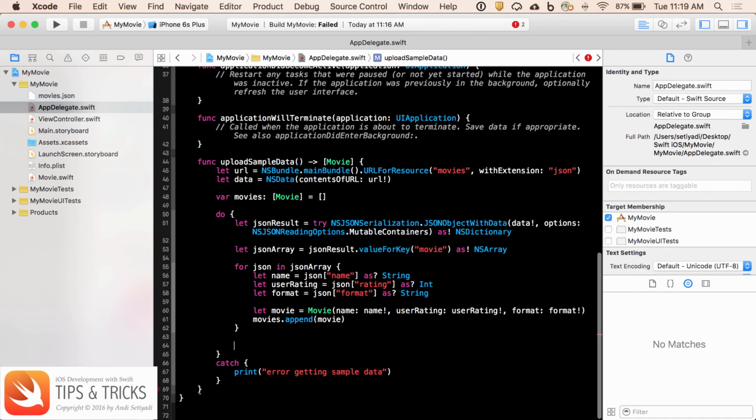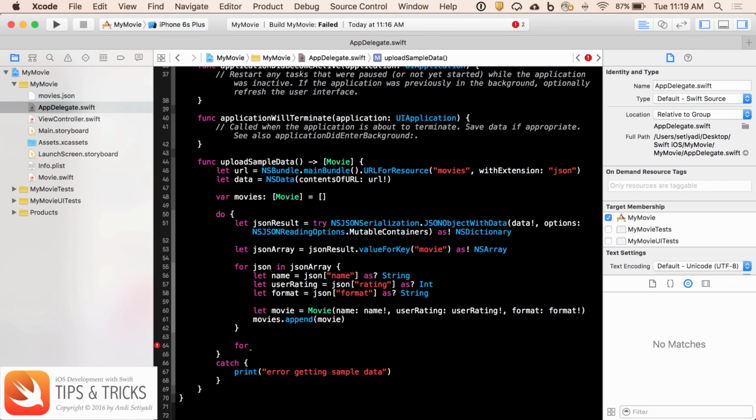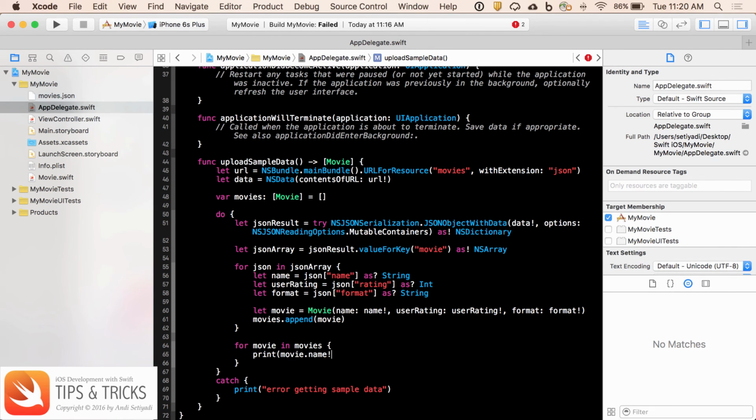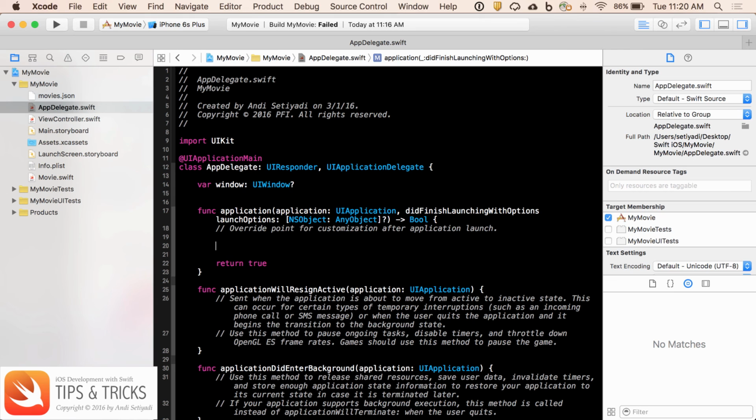And just for a quick check, I'm going to print out the name of the movie to make sure that indeed our movies array has been populated. So for movie in movies, and we're just going to print out the name of our movie. Right, and then the next thing, we need to return our movies array. So return movies. And at the top, we need to make sure that the function to upload this sample data is called when the app is loaded. And then let movies equal uploadSampleData.